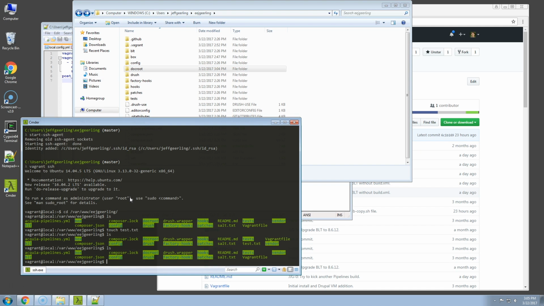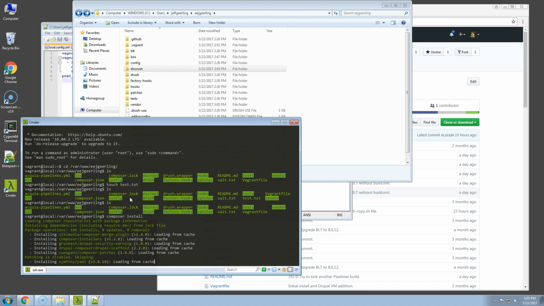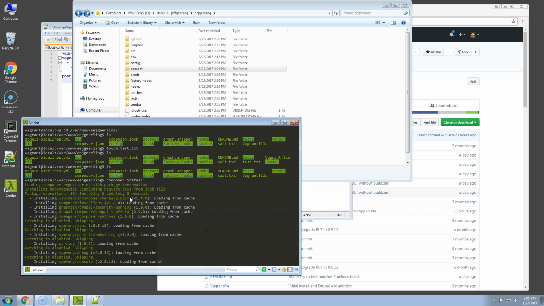So now I can run inside the virtual machine Composer install, and I don't have to use prefer source anymore because it can download the entire path correctly since we're inside the virtual machine where the file system can account for that. So I'm going to run Composer install, and while it's doing its thing, I will fast forward so you don't have to sit through that entire process again.